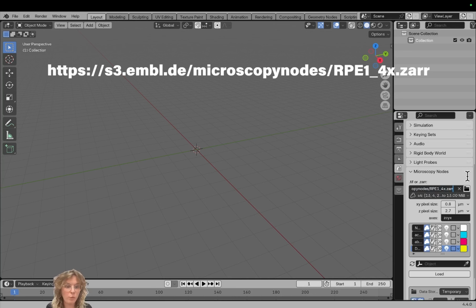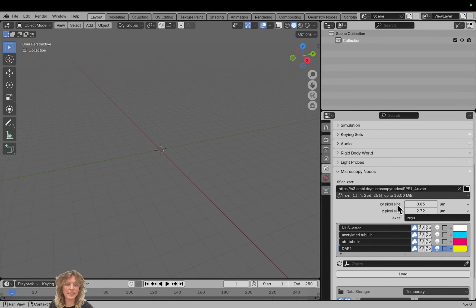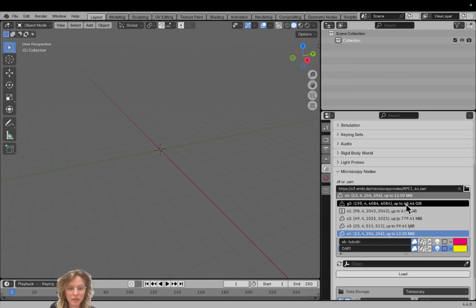So, we now have our RPE1 expansion microscopy cell, and we can pull this out a bit to see all of our options. So first there is an option to which scale we want to load it. Because this is an OME-Zarr, there are multiple scales that the data exists at, where these numbers indicate how many pixels each axis is. And the ones with the warning signs don't always work in Blender. They only work in the ray traced pipeline, so they're a little bit harder to use.